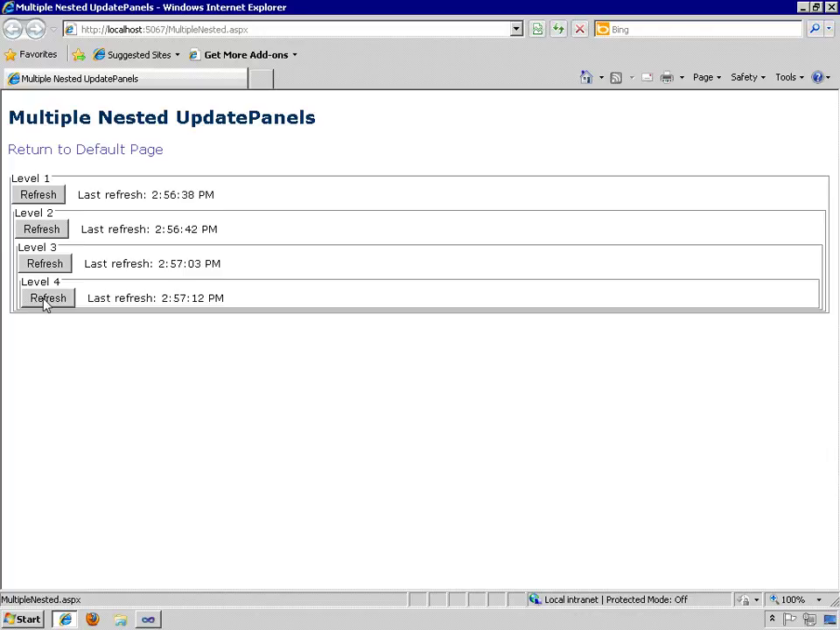If I then go back up the hierarchy and click, say, in level 2, then once again, only the current update panel and its descendants are updated. And if I once again click the topmost level, then you can see that the time is updated for all of the update panels.